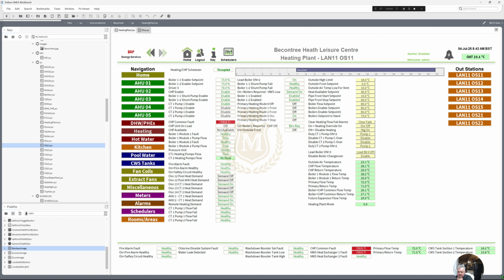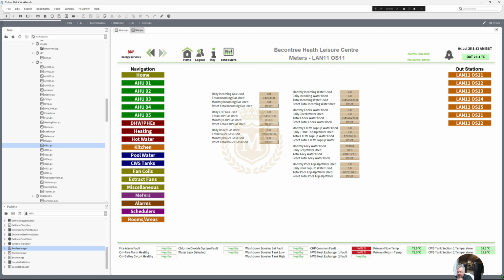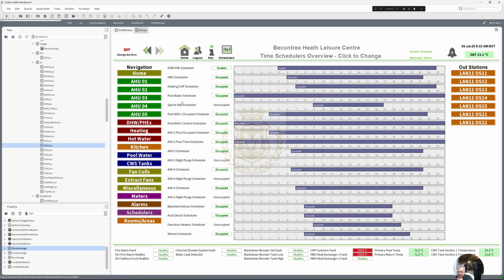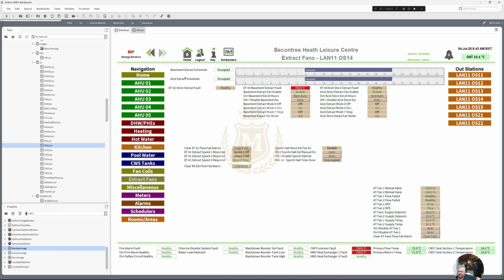Miscellaneous, meters, alarms, ignore that, schedulers, ignore that now because that was all done before. There's only a sports hall scheduler there as a room. We've got the basement and extracts. So that's under our extracts there. Extract fan 1, which I don't know what extract fan 1 feeds. We know that's the store, we know that's the basement and that's the acid.